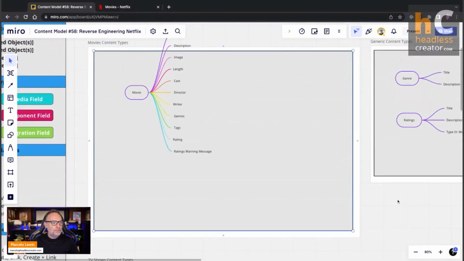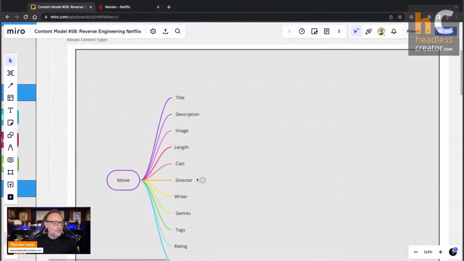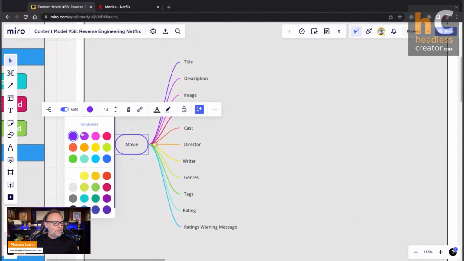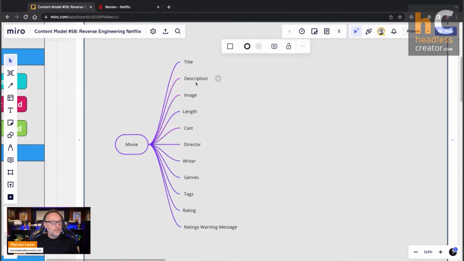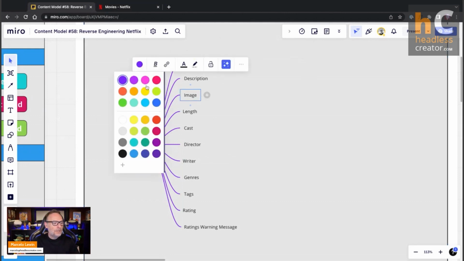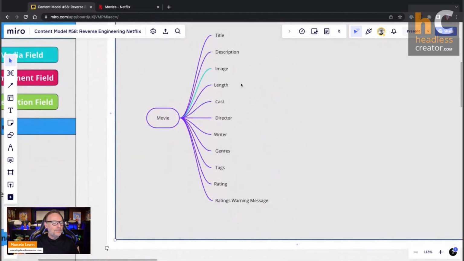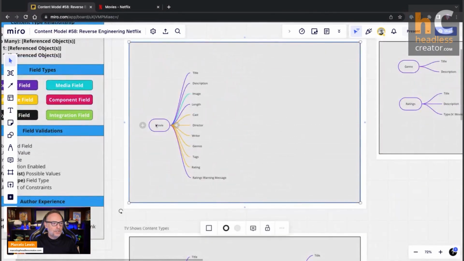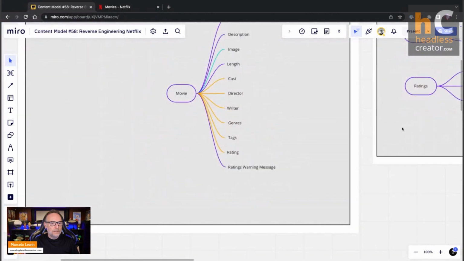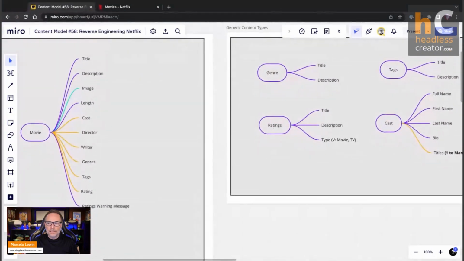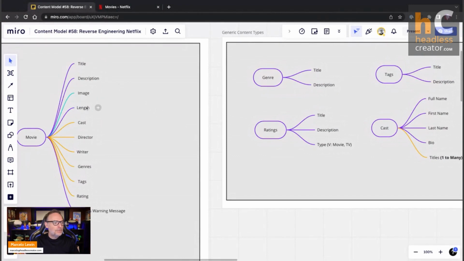Okay, perfect. So let's do some cleanup right now. First of all, we're going to make everything the same. Now we know title and description are going to be standard fields. Image is going to go to a digital asset management system, so I believe it's this color, the media field. Length, cast, director, writer, genres, tag, and rating are all reference fields, right? So if we look at here, let's put it closer so we can see. Title, description, image, cast.